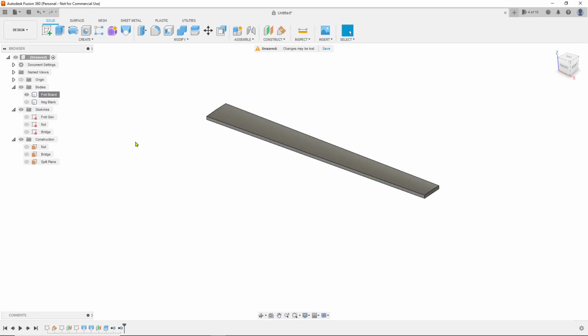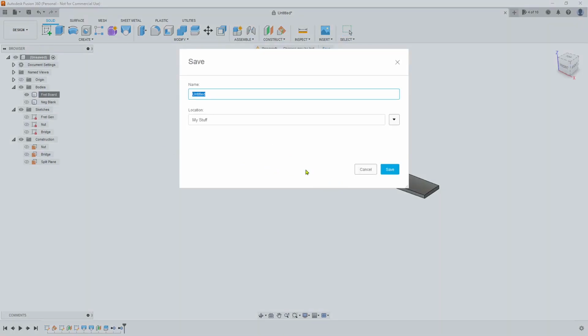Okay, I'm going to go ahead and Control S right here and save the project before I forget and have something go haywire on me. And this is the scalloped fretboard.